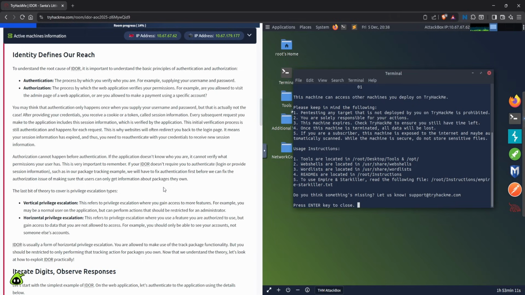Of course, we know that authentication is basically verifying who you are, right? This is done by usually supplying a username and a password. Authorization basically just verifies your permissions, right? It allows you to, for example, access a website or allows you to make a payment using a specific account.